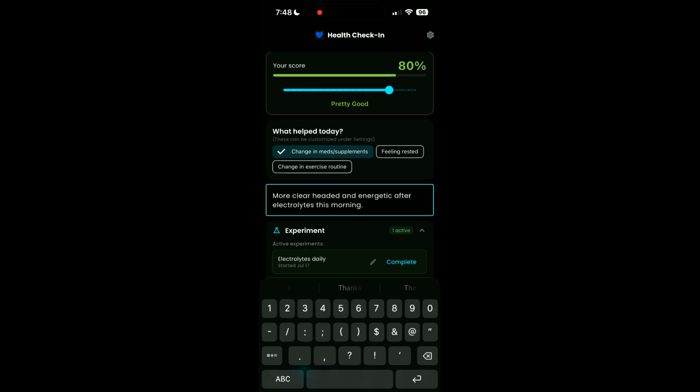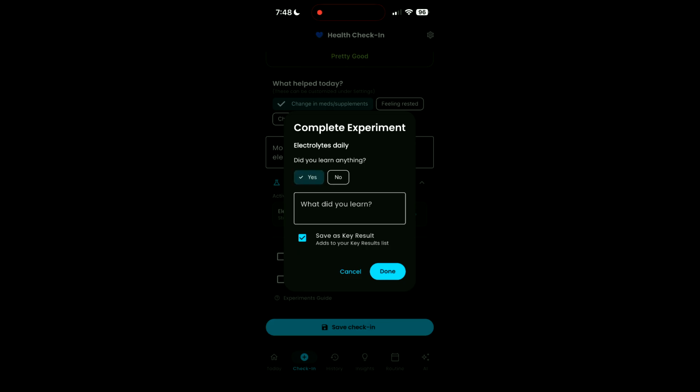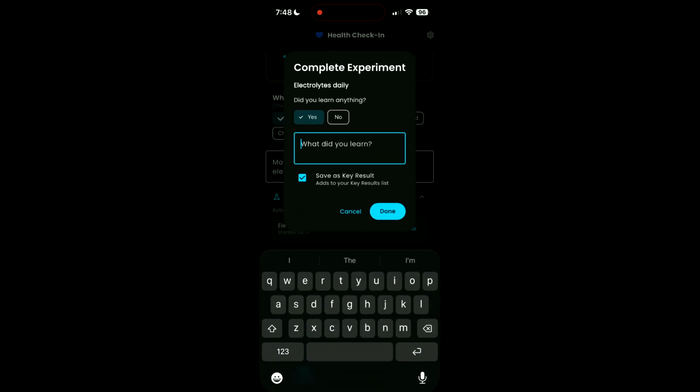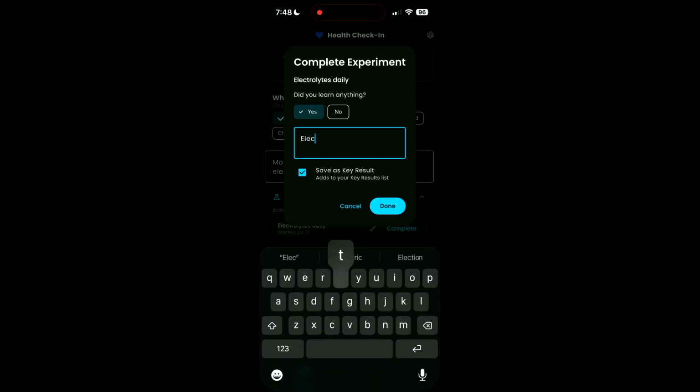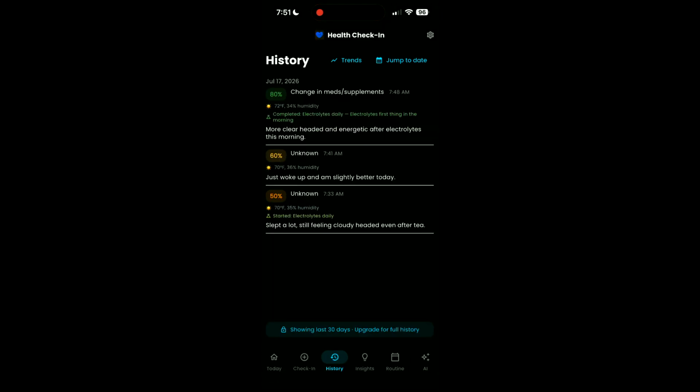I'm then prompted to answer whether or not I learned anything. Whether I hit yes or no, I can add an additional note. In this case, I did learn something, so I'm hitting yes and adding a note. Since the experiment taught me something useful, I can save it as a key result. I hit save and get a little pop-up saying that the experiment has been completed. That result becomes part of my health history.